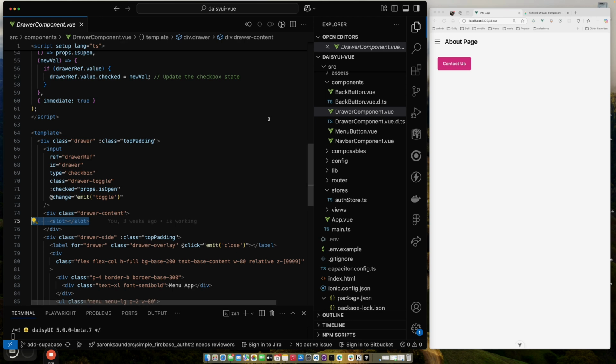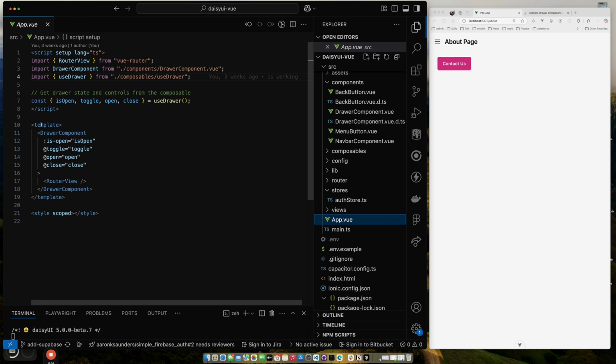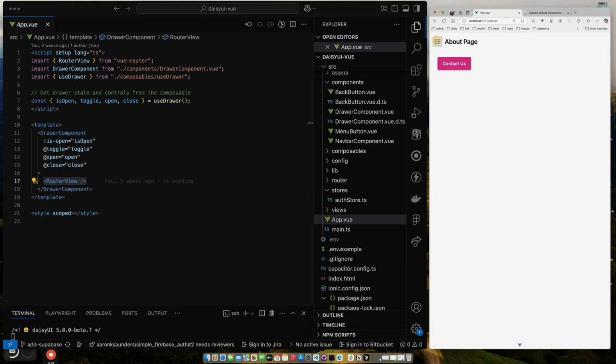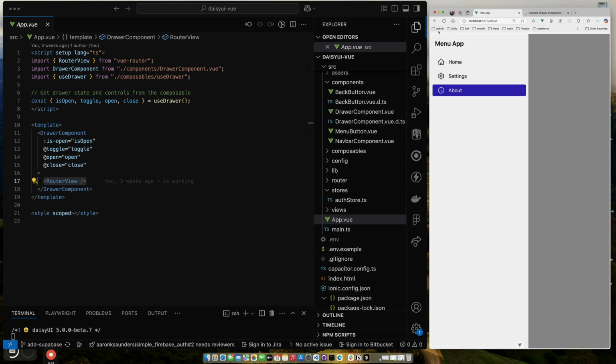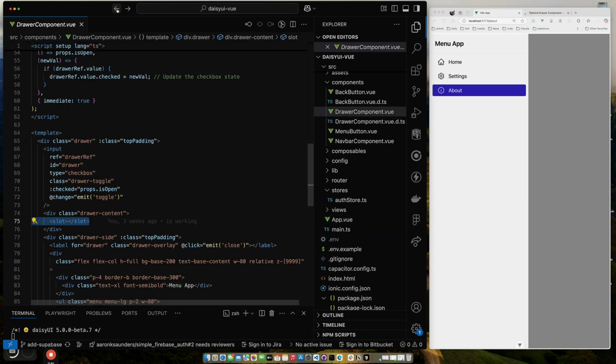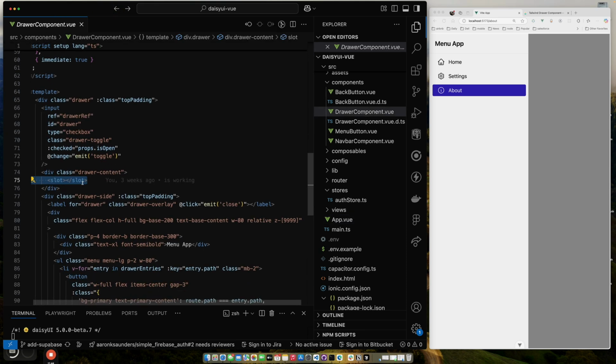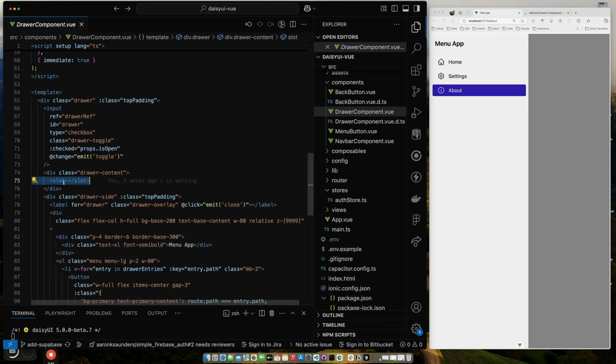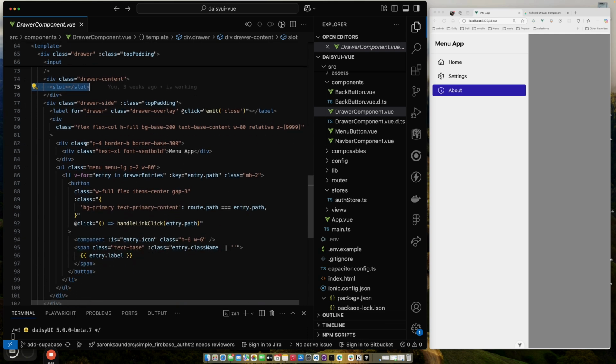So let's go back a minute and take a look at the app view. So the slot for the drawer is this router view. And the router view is where we're going to render pages based on the route that the user selects here. So that's what the slot is for. This is where the page that is selected in the menu will get rendered. And then now all the rest of this is the actual drawer content.